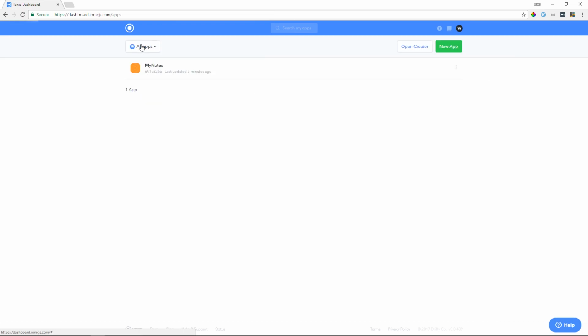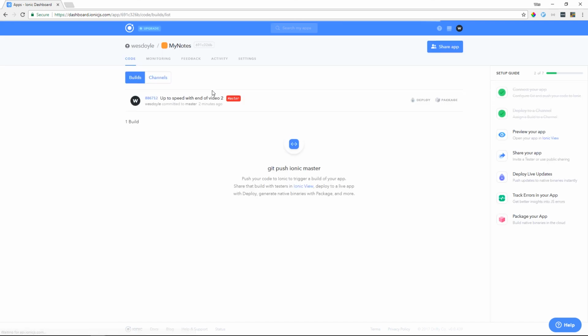So that's pretty cool. If we head back to our account here, you can see now that we have an app associated with our account called My Notes. And so if you have the Ionic View app on your device, you can go ahead and log into your account and then deploy this application for testing to your device.